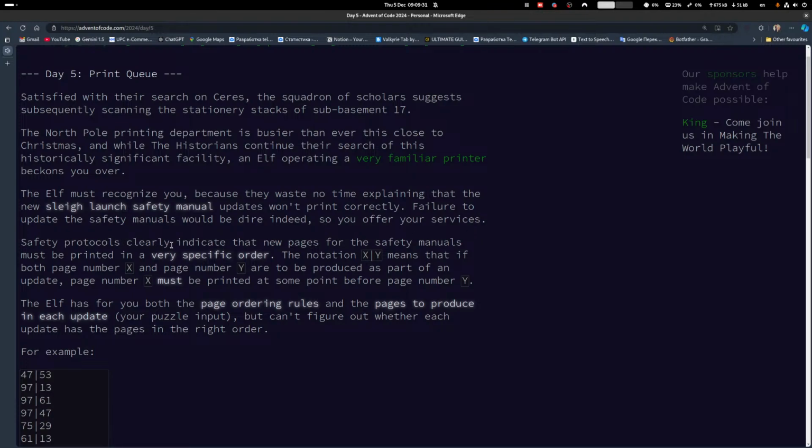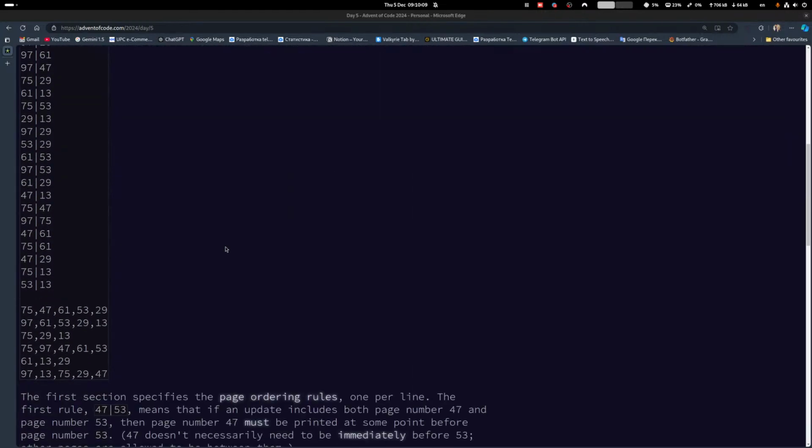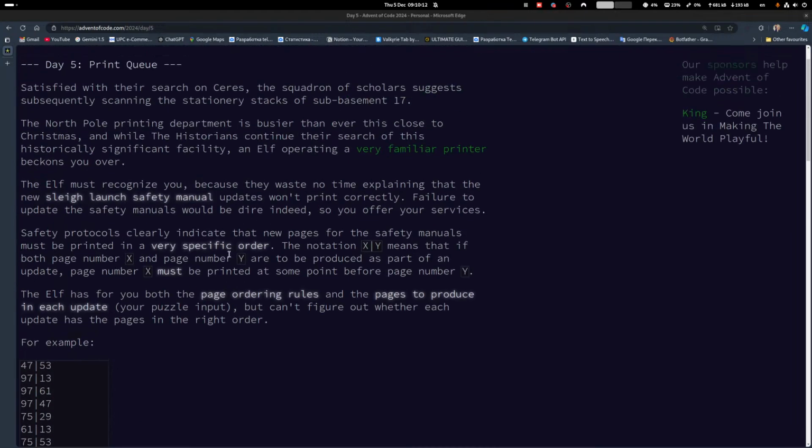Safety protocols clearly indicate that new pages for the safety manuals must be printed in a very specific order. The notation X|Y means that if both page number X and page number Y are to be produced as part of an update, page number X must be printed at some point before page number Y. The elf has for you both the page ordering rules and the pages to produce in each update, your puzzle input, but can't figure out whether each update has the pages in the right order. All right. So we need to parse some input and to print something else.